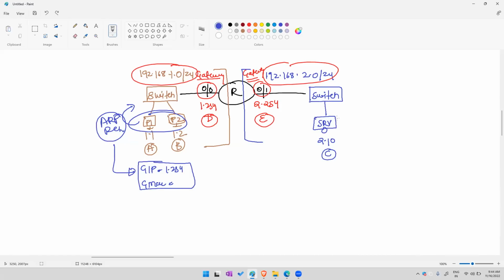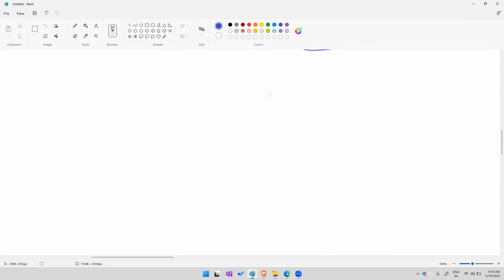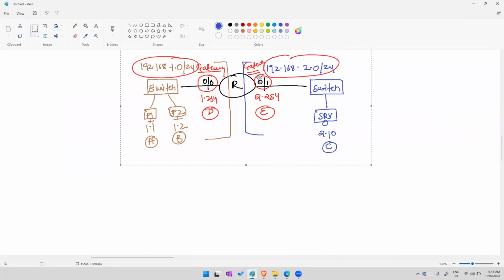This server also says my gateway IP is 2.254 and I will resolve the gateway MAC via ARP. Whenever a gateway is defined, the server sends an ARP request to receive an ARP reply from my router. So in this case, the router maintains which table first? ARP table. In the router's case, the ARP table is different.